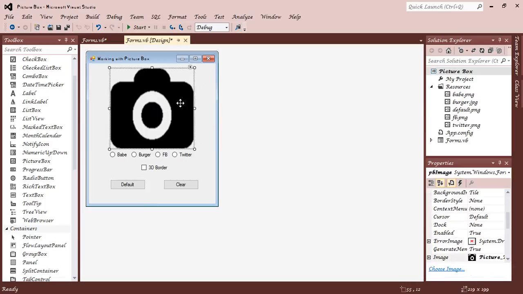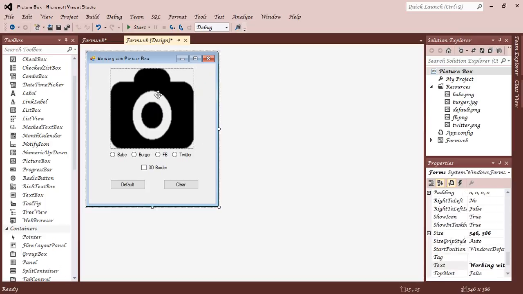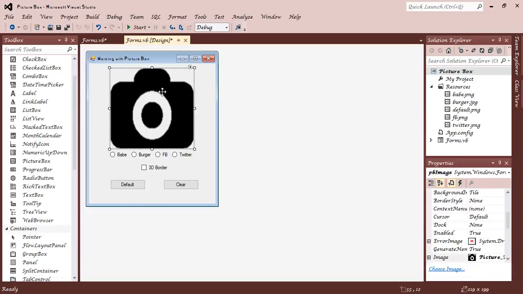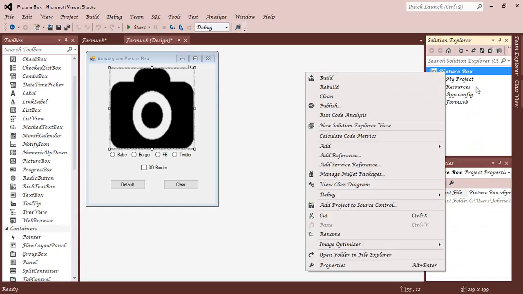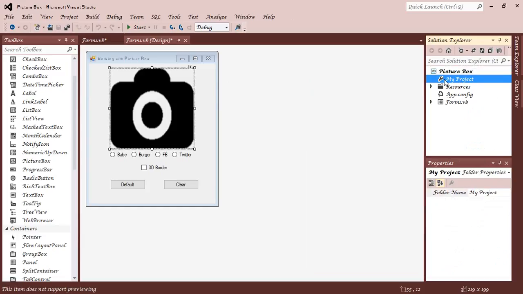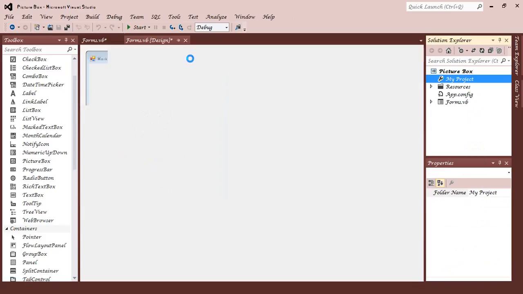So to assign this image again, after you have brought your images into your project, you see all the images here. So there is this babe, this is my girlfriend here. Then I have the burger, you can see the image of a burger. Then you can see the default image, the Facebook, you can see it there, the Twitter. Then the other place to access your resource files is to open your project. Just double click My Project, say open.